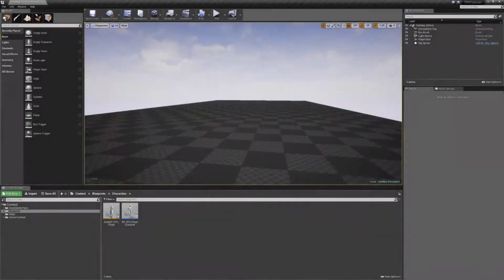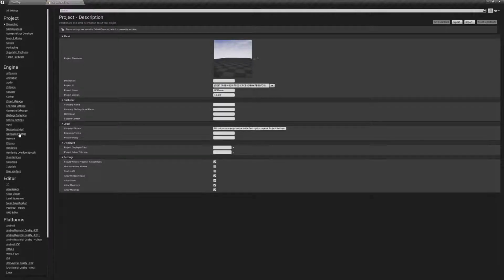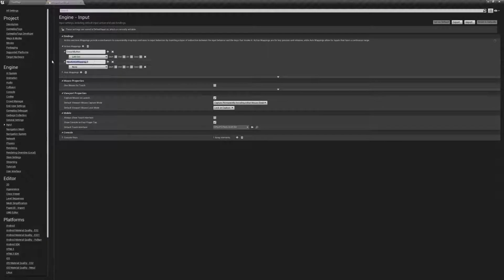In this video, I'm going to go ahead and add sprinting functionality to our character. So the first thing we're going to have to do, same as always, is add an input. So we're going to go to our project settings, and in inputs, we're going to add a new action mapping. And I'm simply going to call this the sprint button.